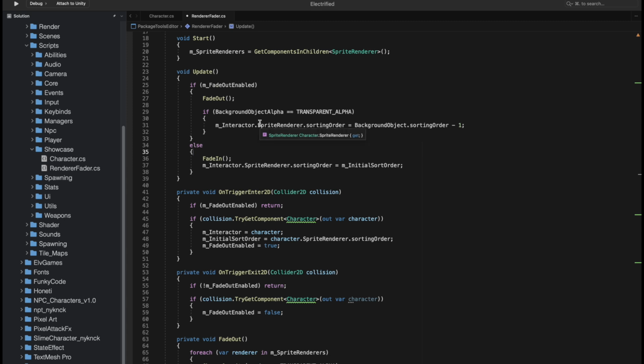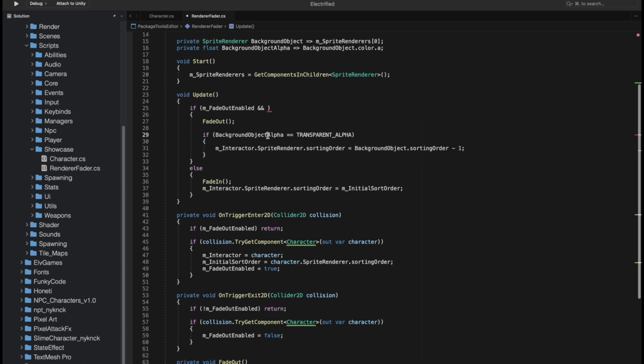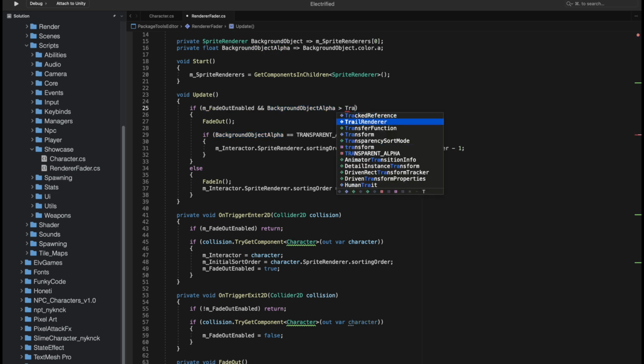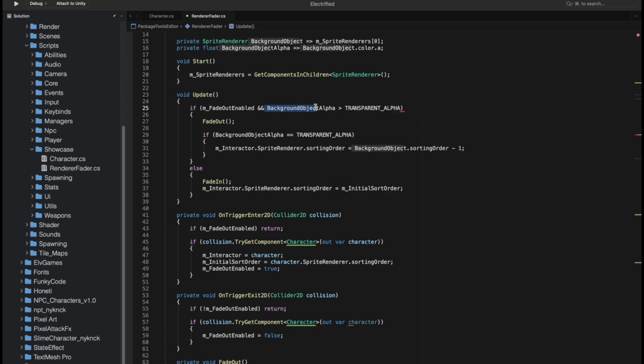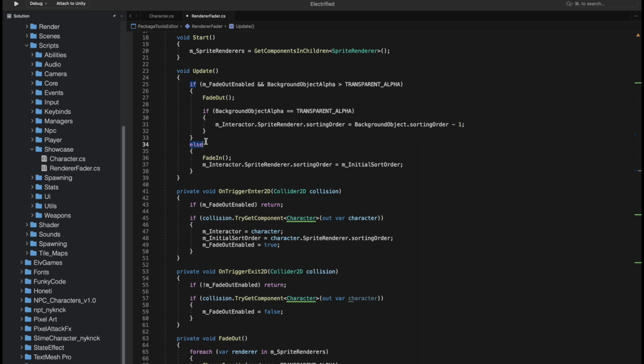Okay, and also one improvement I would like to handle here: we would like to execute fade out only at the end, if fade out is enabled, and also if my background object alpha is larger than a transparent alpha, like this. So it will be one of the conditions. We would like to only do the fade out if the background object alpha is larger than the transparent alpha.